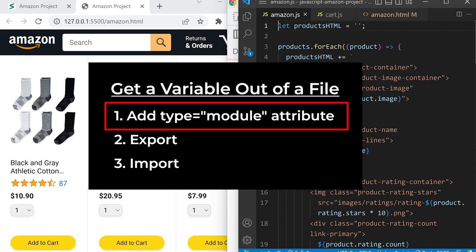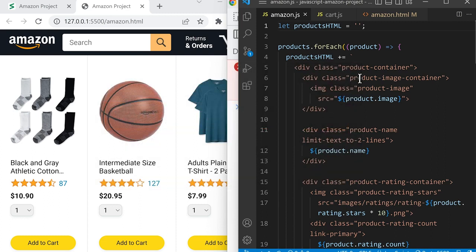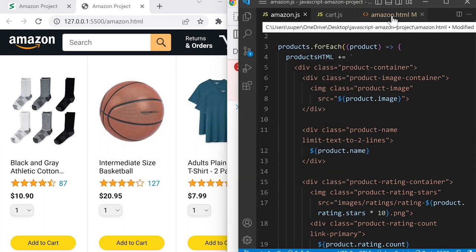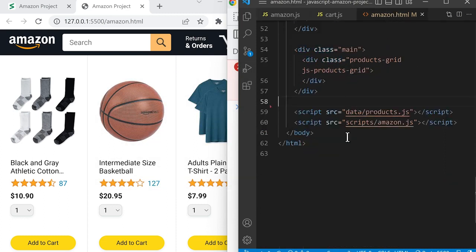So the first step is to add a type equals module attribute. We're going to open amazon.html, and we're going to scroll to the bottom, and here in the last script tag where we load amazon.js, we're going to add an HTML attribute here. So we're going to type type equals module and save.